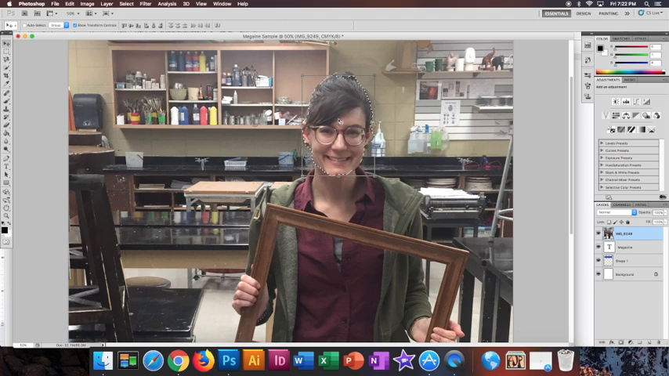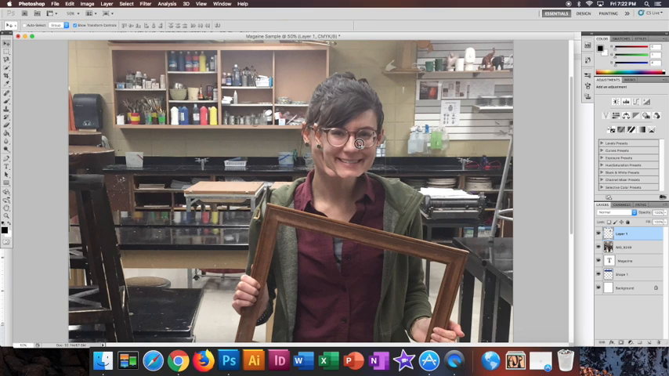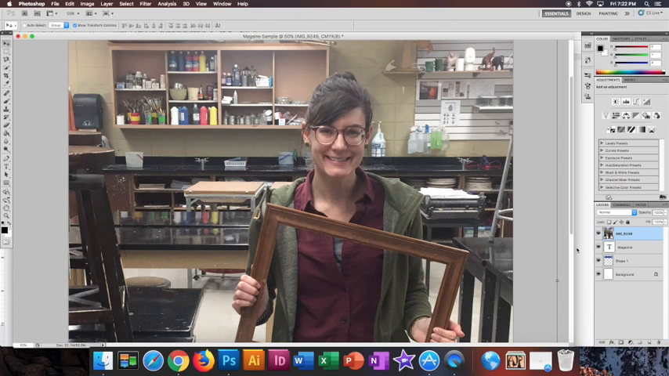Or I can go to Command J. If I click Command J, it will actually copy down here. It copied my selection into a new layer. So if I click this, I'm on this new layer and I drag it, I've got two heads. I'm just going to delete this. Oops, delete it. So now I have my normal head back.